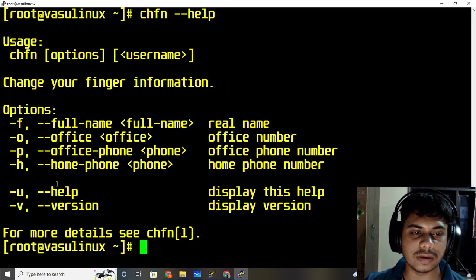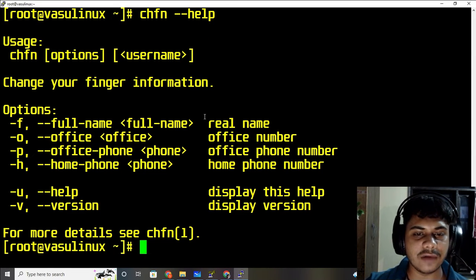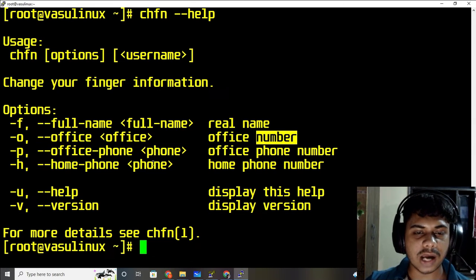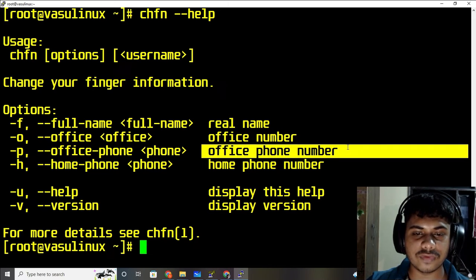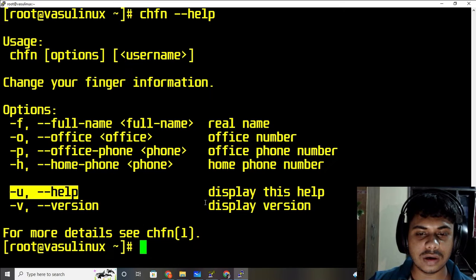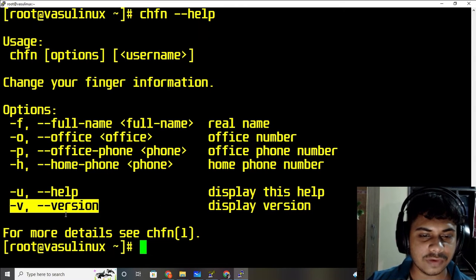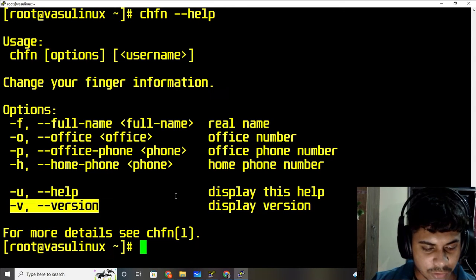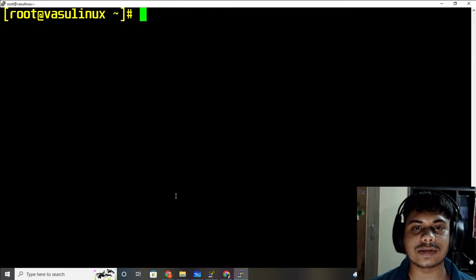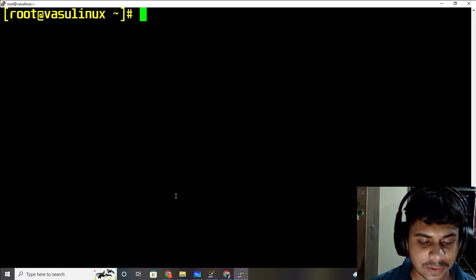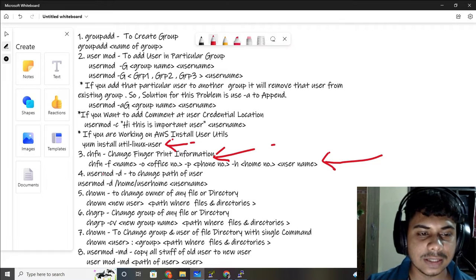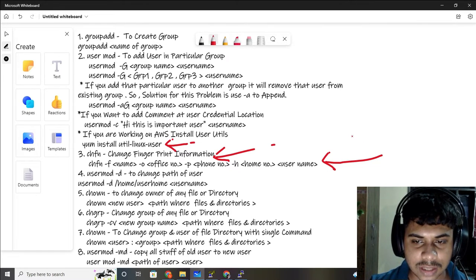It is responding to me. So you can see -f is used for real name, -o is used for office number, -p is used for office phone number, -h for home phone number, -u is to display this help, and -v is to display the version. So instead of a comment, you can add these details as well. Let me show you how to write those details.